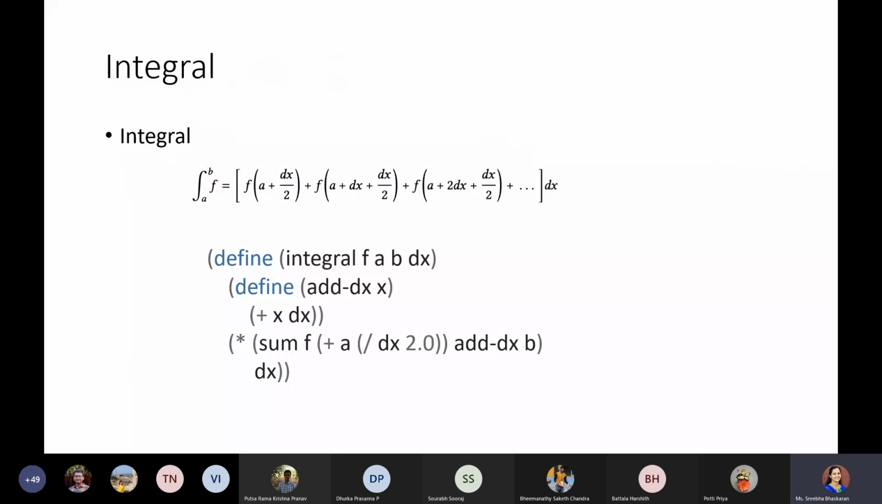Let's keep this with one more example, the integral procedure. Whenever we say integral of f with respect to a function from a to b, it is nothing but f of a plus dx by 2, plus f of a plus dx by 2, and so it goes on, and the entire thing will be multiplied by dx. Since this is the summation part, we can use the sum procedure which we have defined.